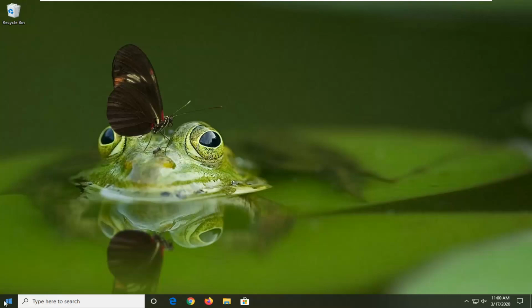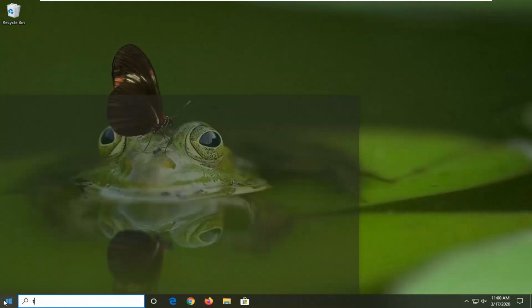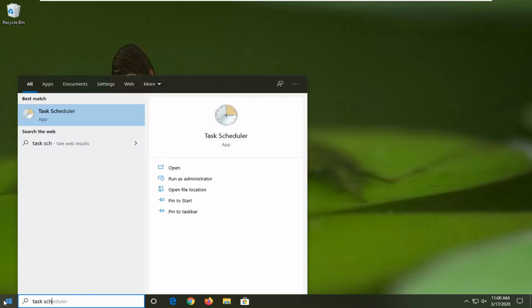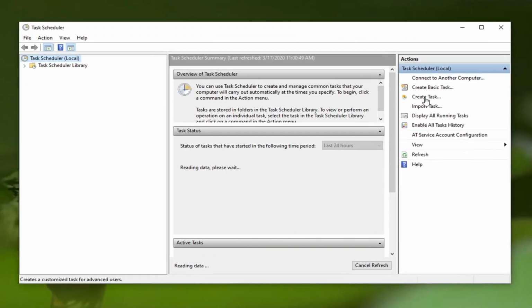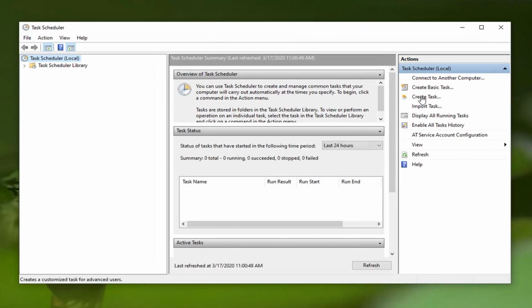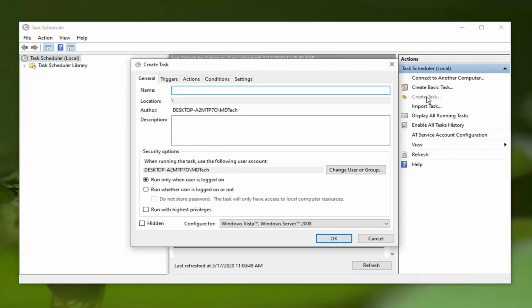So we're going to start by opening up the Start menu, type in Task Scheduler. Best match should come back with Task Scheduler right above App, so go ahead and left click on that. Select on the right side where it says Create Task, so go select that.